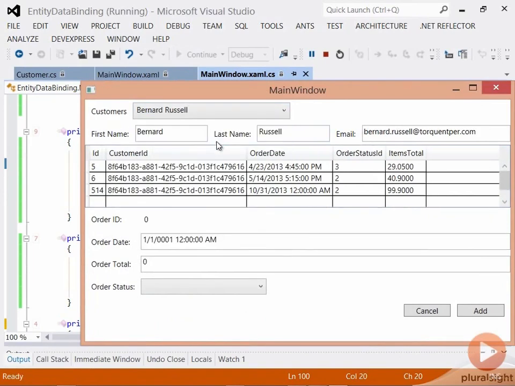We can make our selection. Let's add a new order. This one for January 1st, 33 and delivered, and watch the grid up above when we click add. It shows up immediately because that observable collection class raises a collection changed event that bindings are watching for, and the binding will re-render the content based on that.